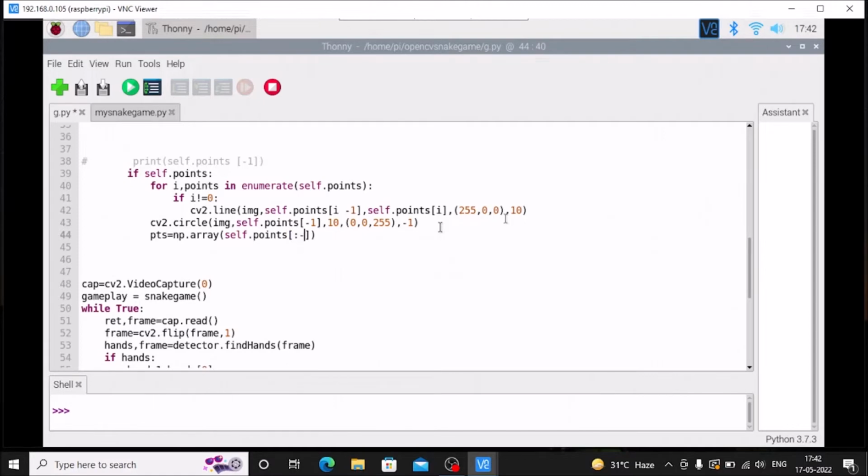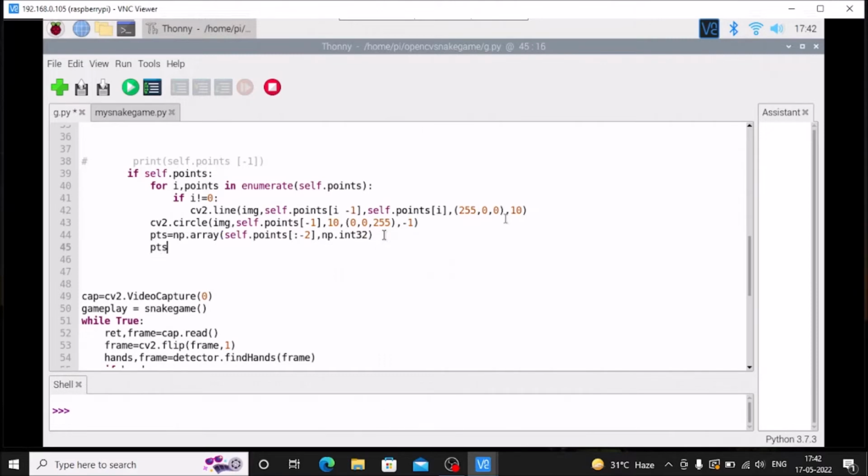We only minus the first 2 points, we ignore the first 2 points. Okay, so we need to mention it like this, it will exclude the first 2 points. Then we need to mention np.int32, okay, np.int32, then we need to reshape. So pts.reshape with -1, 1 and 2.